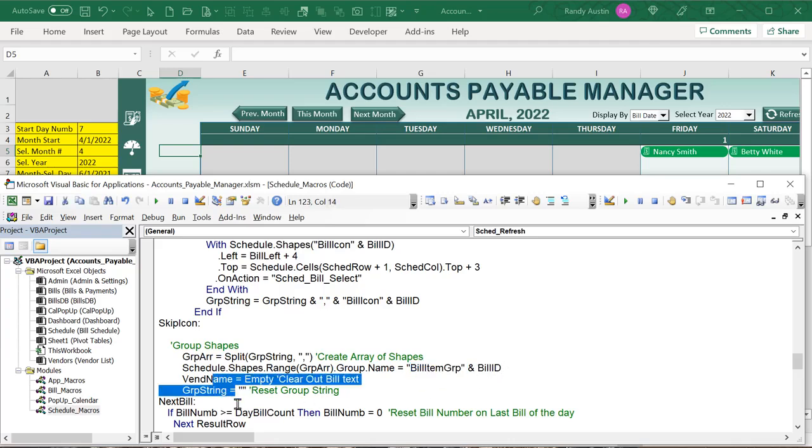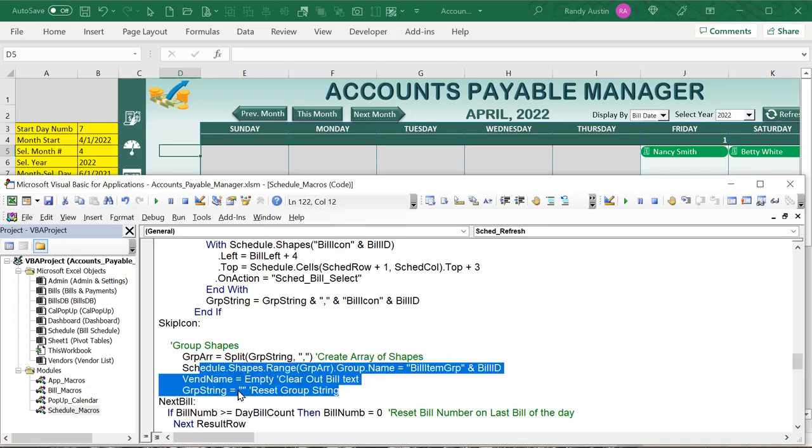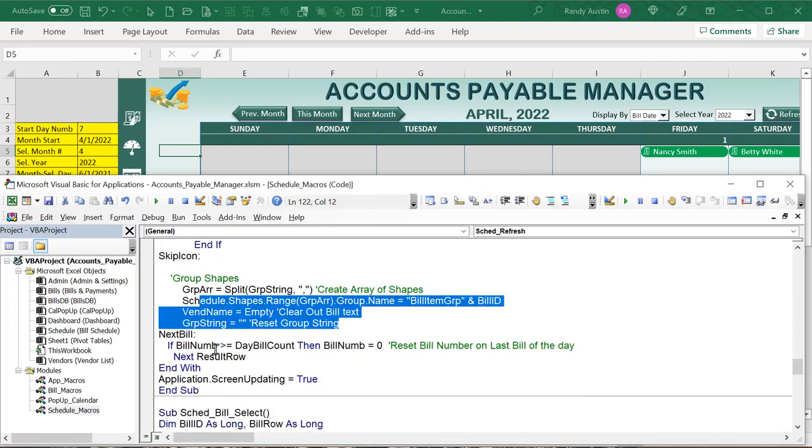Then we're going to clear out the vendor name. We're going to clear out the group string. That's it. And we just loop through each of the bills, placing them directly on the schedule.